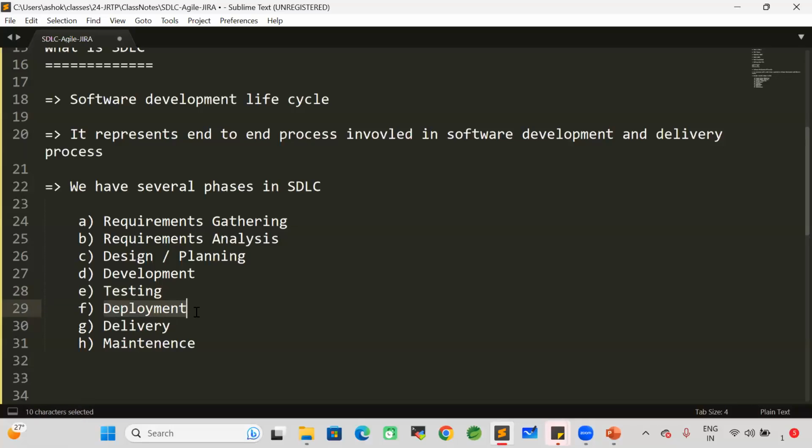We need to deploy the application to the server. Once it is deployed, then we need to deliver that application to the client. Once the application is delivered to the client, maintenance will be available. That is called SLA. Service level agreement will be available.